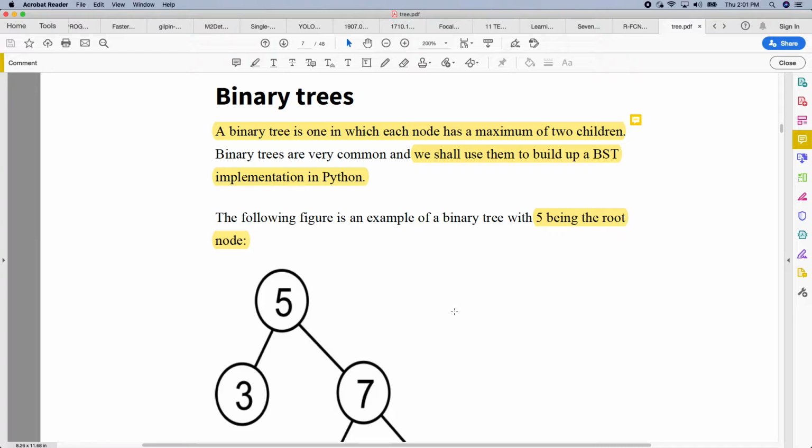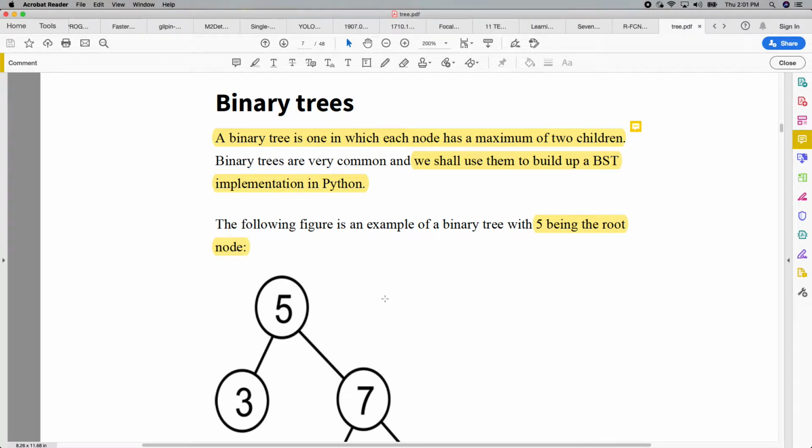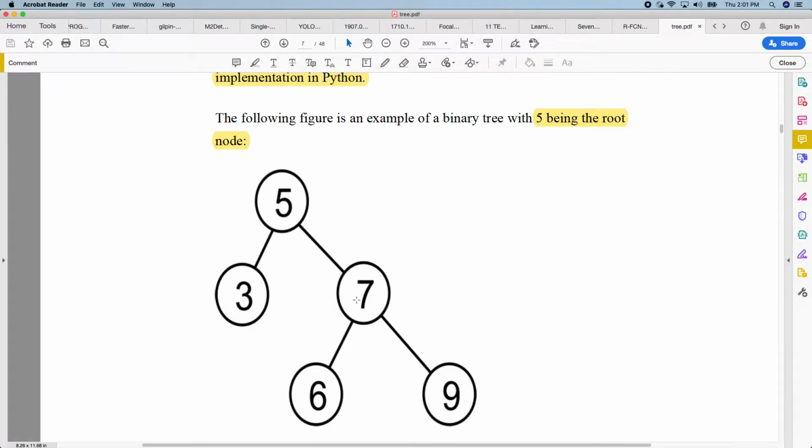And how do you know which one is left and which one is right? Just you facing the screen, whatever is on your left is the left, whatever is on your right hand is the right. So for instance, 3 is the left here and 7 is the right here, because 3 is on your left hand and 7 is on your right hand.